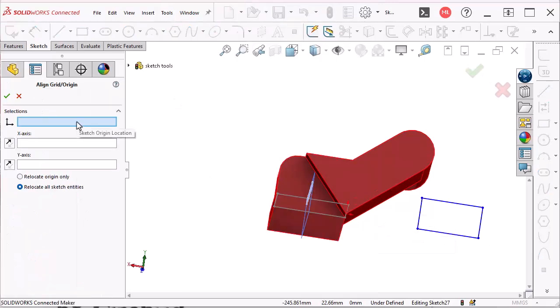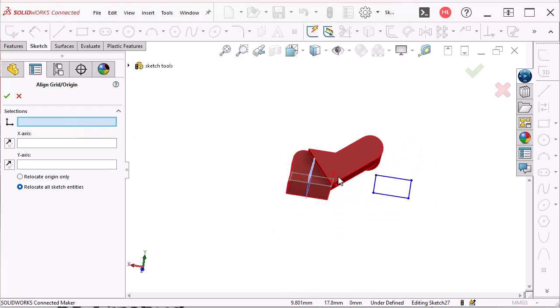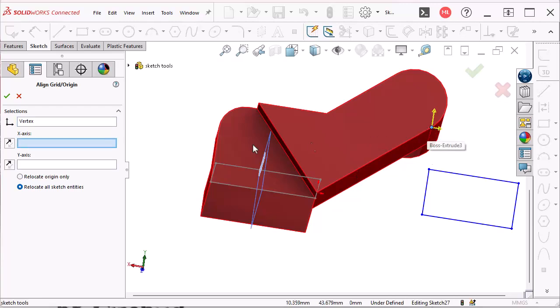This is asking us to select the sketch origin location. The current origin is down here, but I want to move it up here. And the x-axis, I'm going to say, is here. And the y-axis, I'm going to say, is here. If we don't like the direction something's going, we can flip the direction on either way. You can relocate just the origin, in which case just this red sketch origin will move. Or you can tell it to relocate all sketch entities, in which case the entire rectangle in its relationship to the current origin will move.